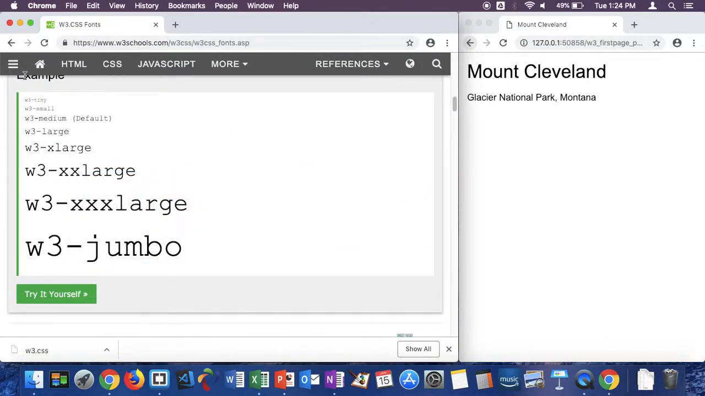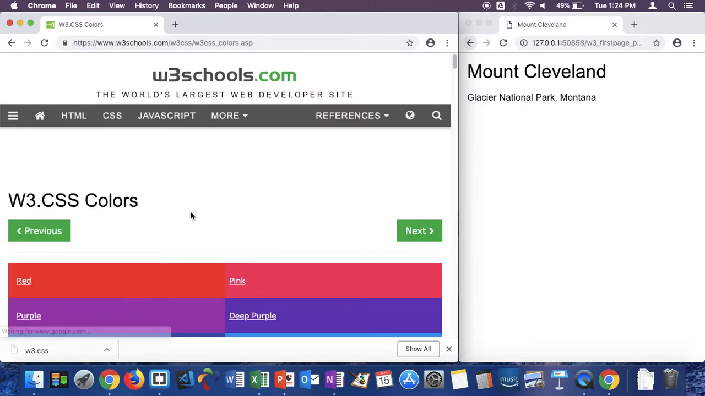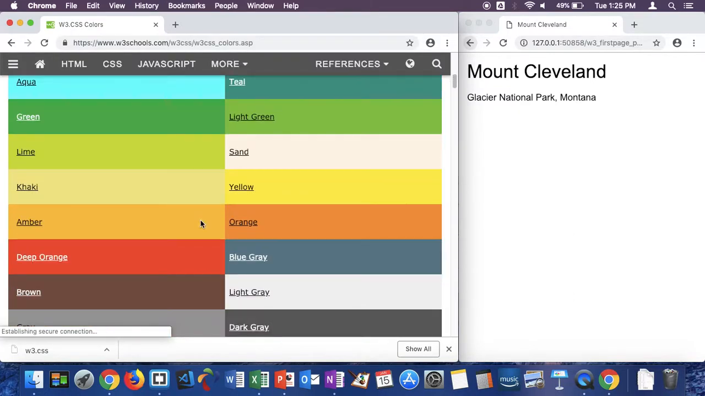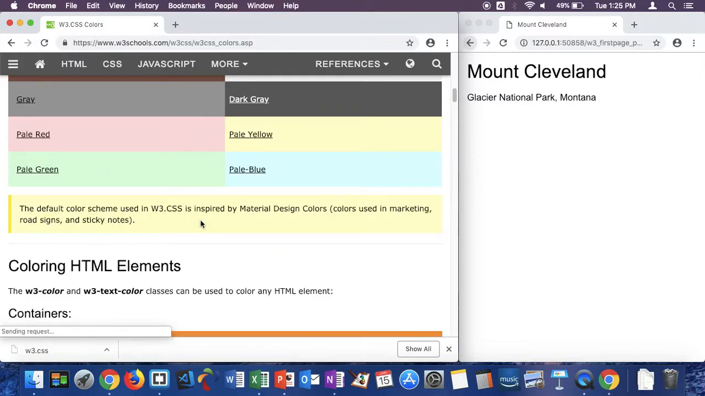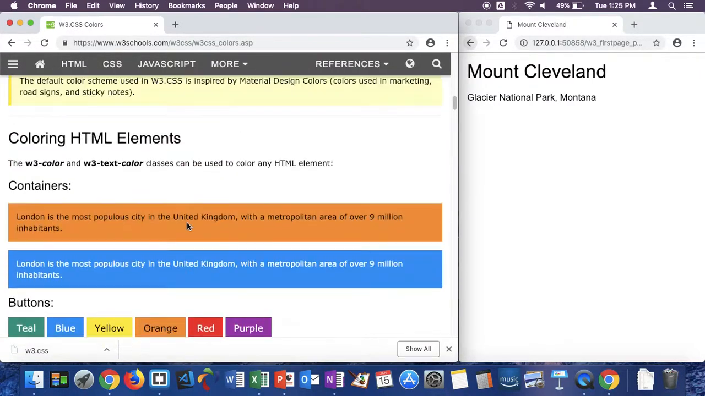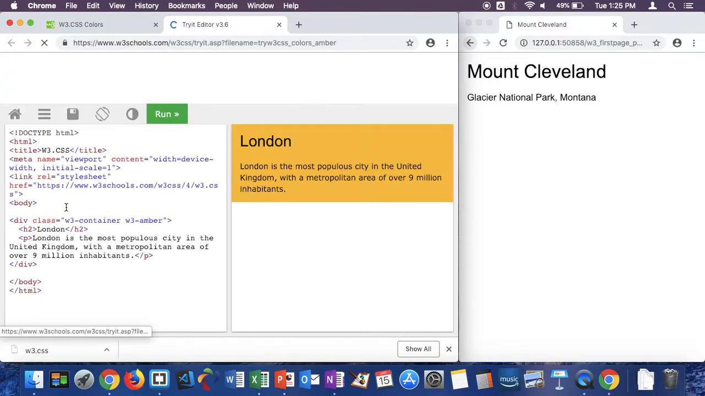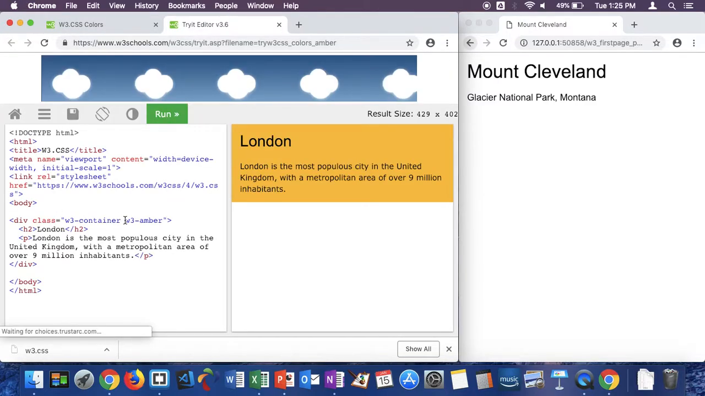So again, I'm going to go over to my lessons, check out the W3 CSS colors lesson. And in here, you can read through, you get a lot of choices. I'm not going to read through all these right now. I'm just going to pick one of these top ones. I kind of like this amber color. It's a light orange. And here's an example where they used it. W3-amber is the name of the class.